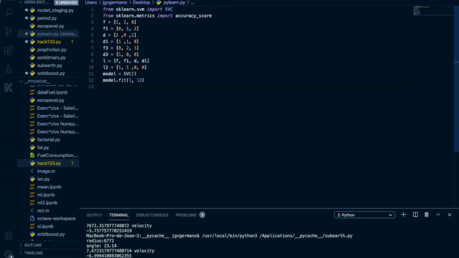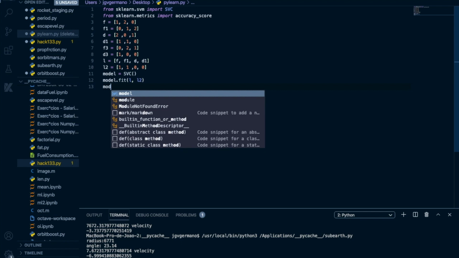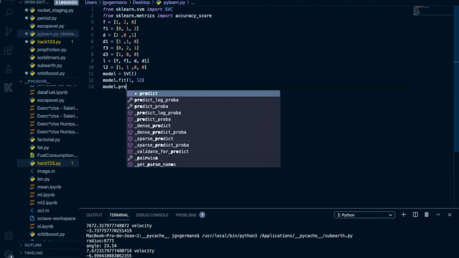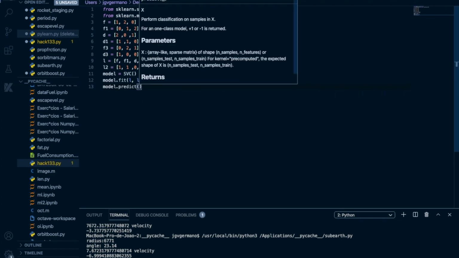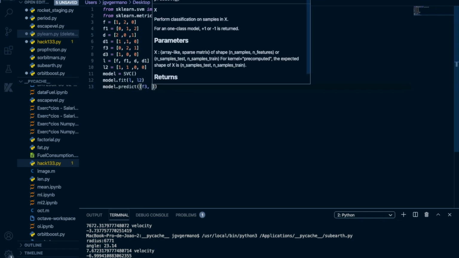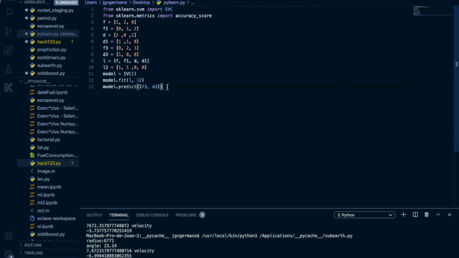Now we have the program made where the machine learning already learned, we're going to test it. So we're going to use model predict. We're going to use F3 and D3. I'm going to get it as a variable called pred, because pred is for prediction.